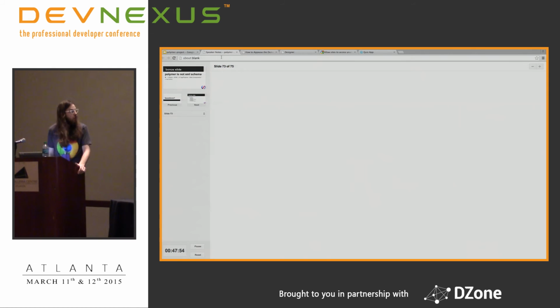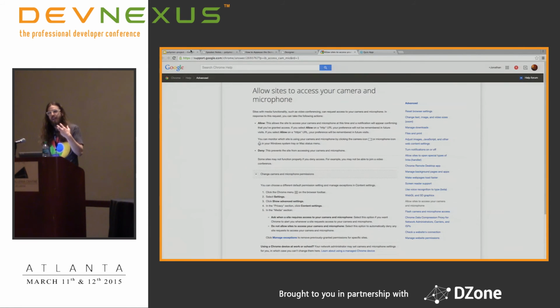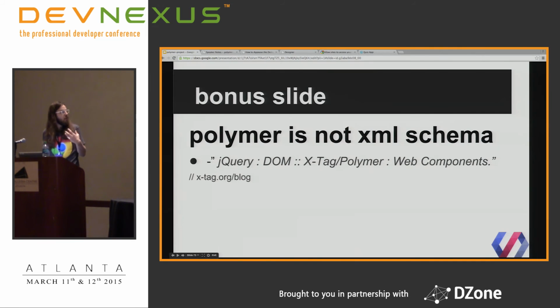So all of this is really to say Polymer is also not XML schema. This sugaring syntax, this markup, is not the same thing as XML. It's more like jQuery for your DOM. You can really do DOM traversal with this stuff.